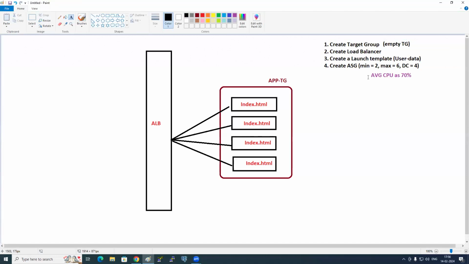And then we'll create an auto scaling group with the configuration of minimum, maximum, desired capacity, and average CPU less than 70%. Once we create the auto scaling group, automatically it will launch how many EC2 instances? 4 EC2 instances inside the target group. If you ask, sir, how does the auto scaling group know in which target group the EC2 instance should launch? While creating the auto scaling group, we will select the target group there also. Is it clear till here, everyone?